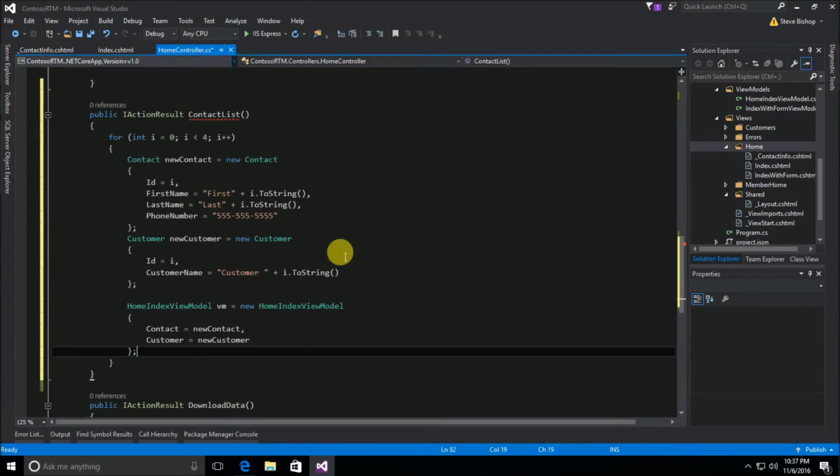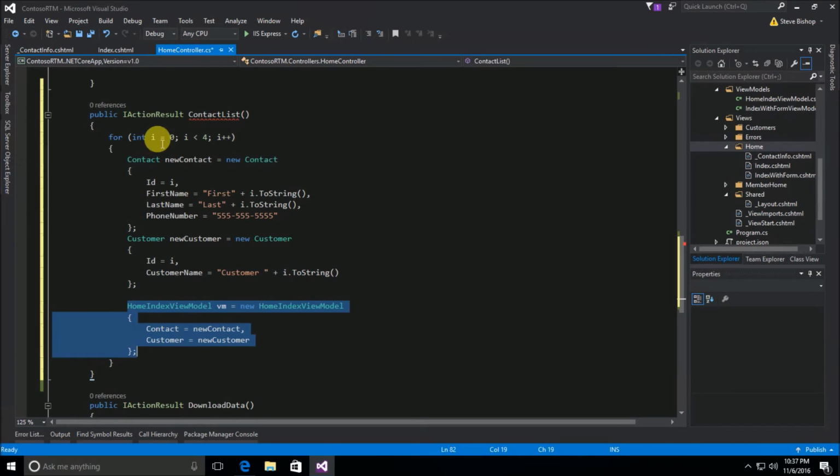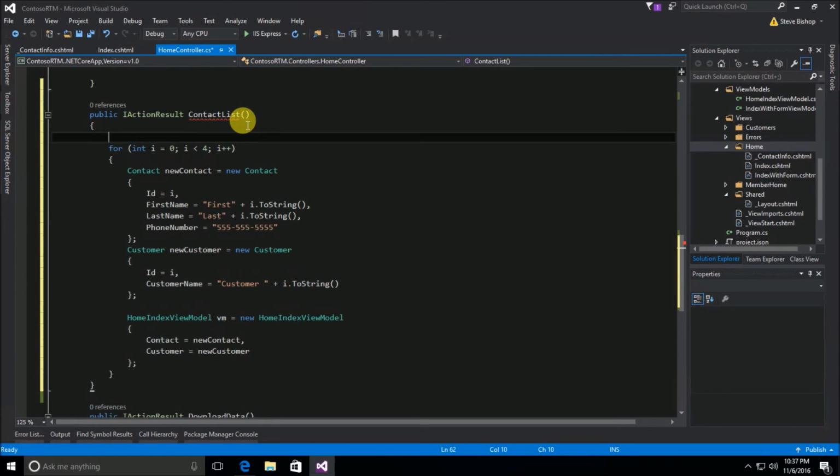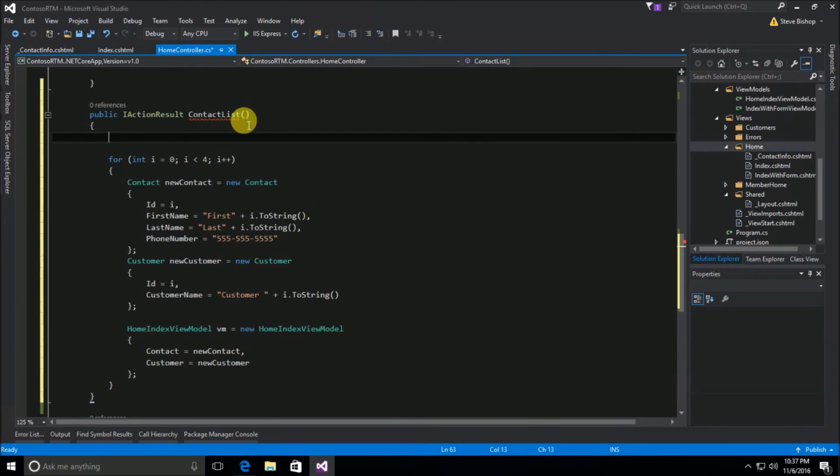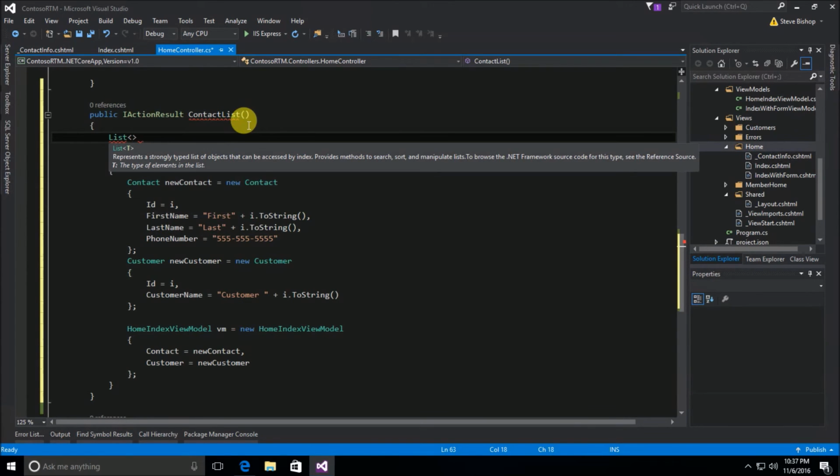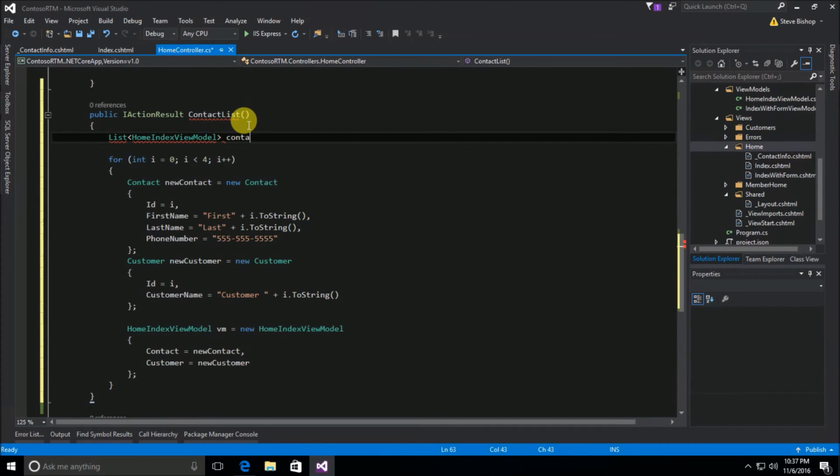Now, in order for this to all work, what I do need to do is put each one of these new view models into a list. So I'm going to go outside of the for loop, and before it starts to iterate, I'm going to create a new list of type home index view model. We're going to call this contact list. We're going to set it equal to a new list of home index view model.